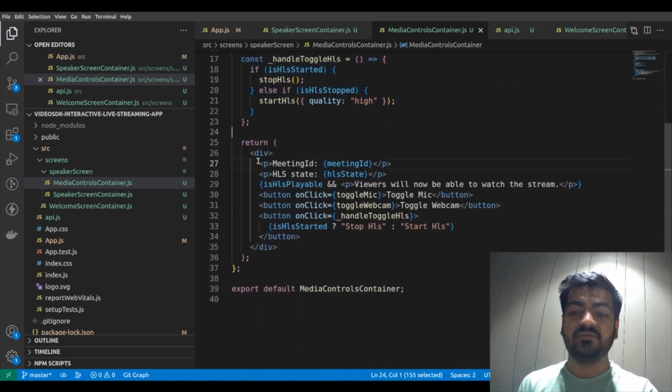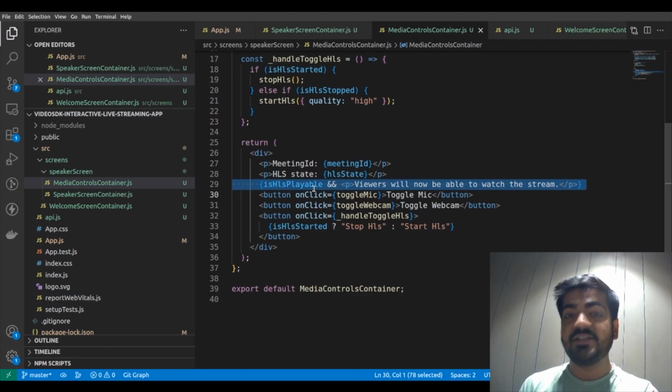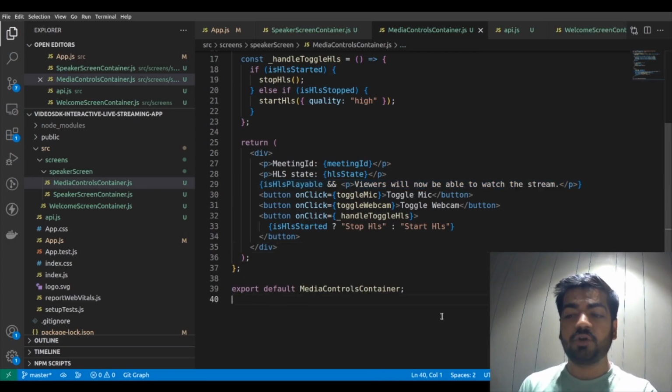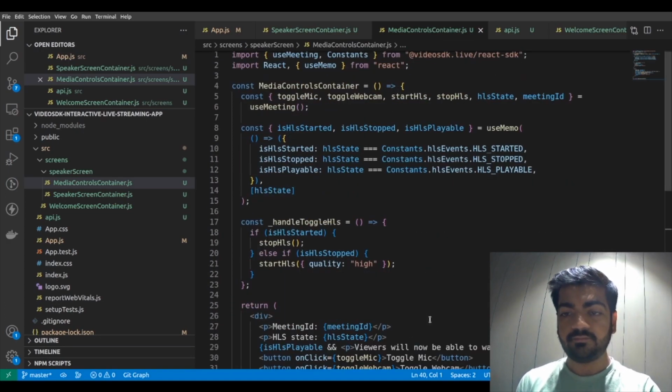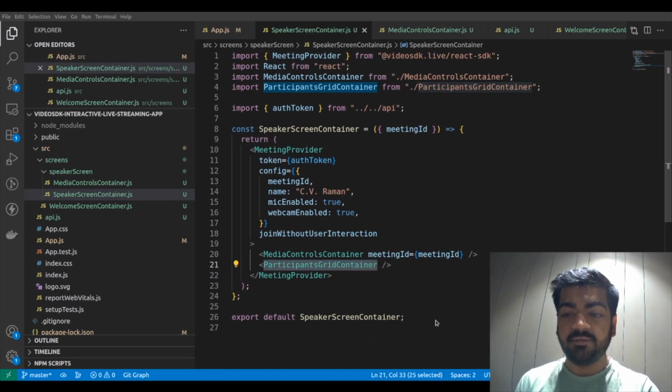Now next I just rendered the meeting ID, and the current HLS state, whether it is playable or not. Then I conditionally rendered a message that the viewer will now be able to watch the stream, and three buttons for toggling webcam, microphone and HLS. So after that we have the participant grid container.